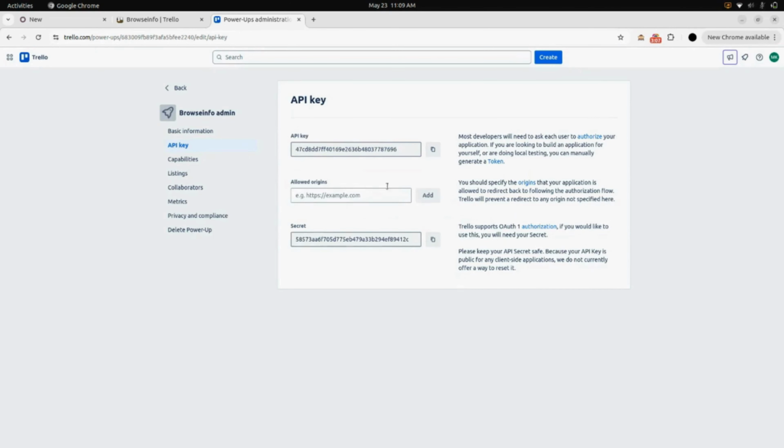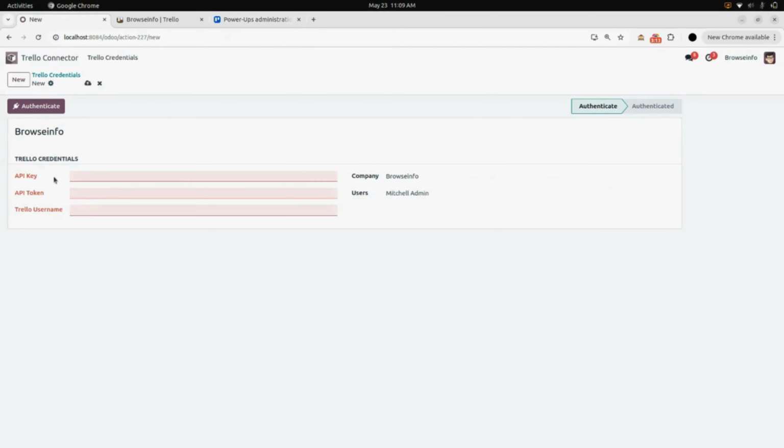Here you will find the API key of your own. So you are going to copy that. We will come to our Odoo interface and we are going to write our API key in here. You can see I have pasted my API key. Just save it just in case it won't disappear.